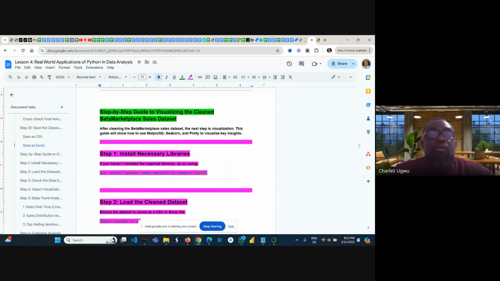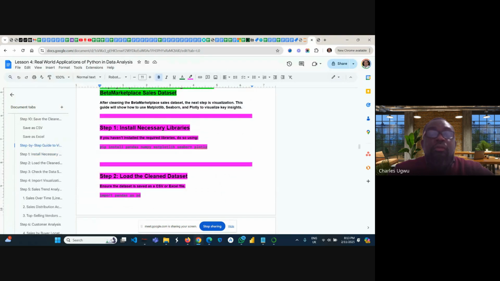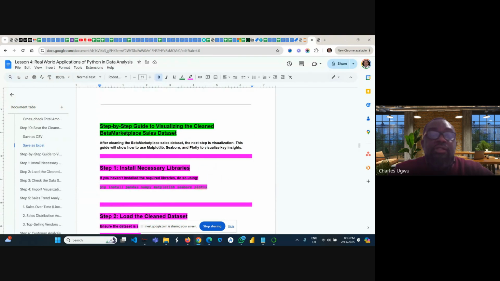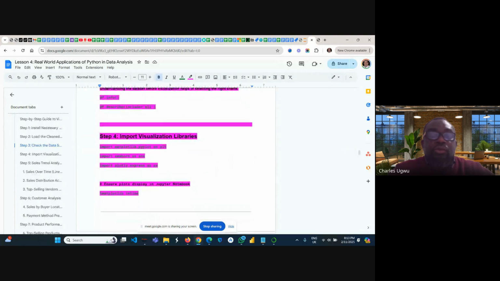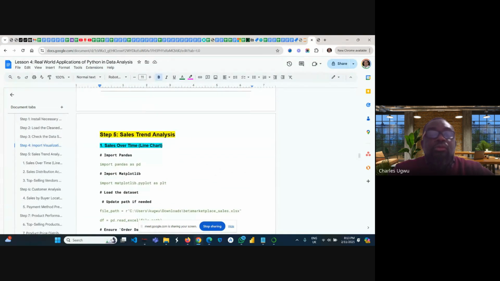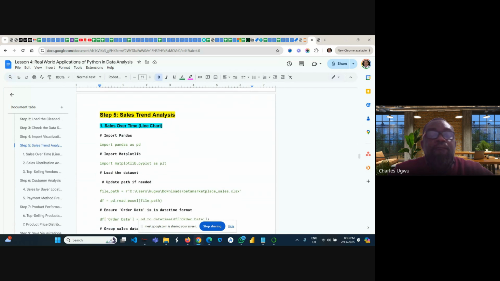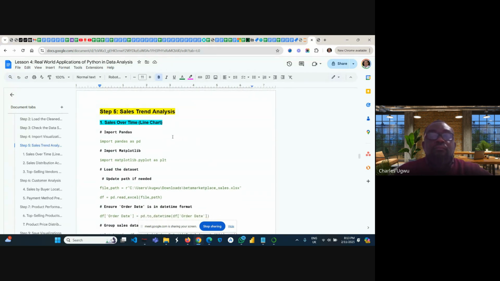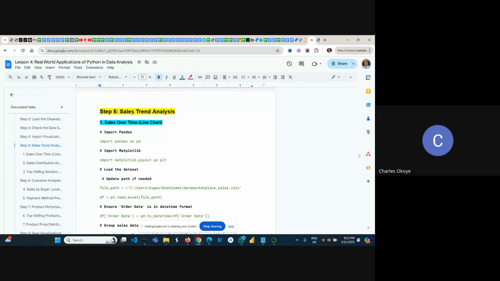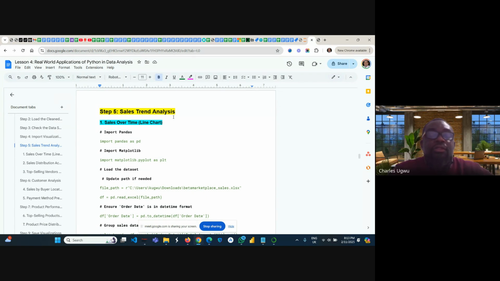Let's move from here step by step. Let's skip to 5 for data visualization. I want us to start. Excuse me, have we installed the libraries for visualization? Yes, we are coming to it.